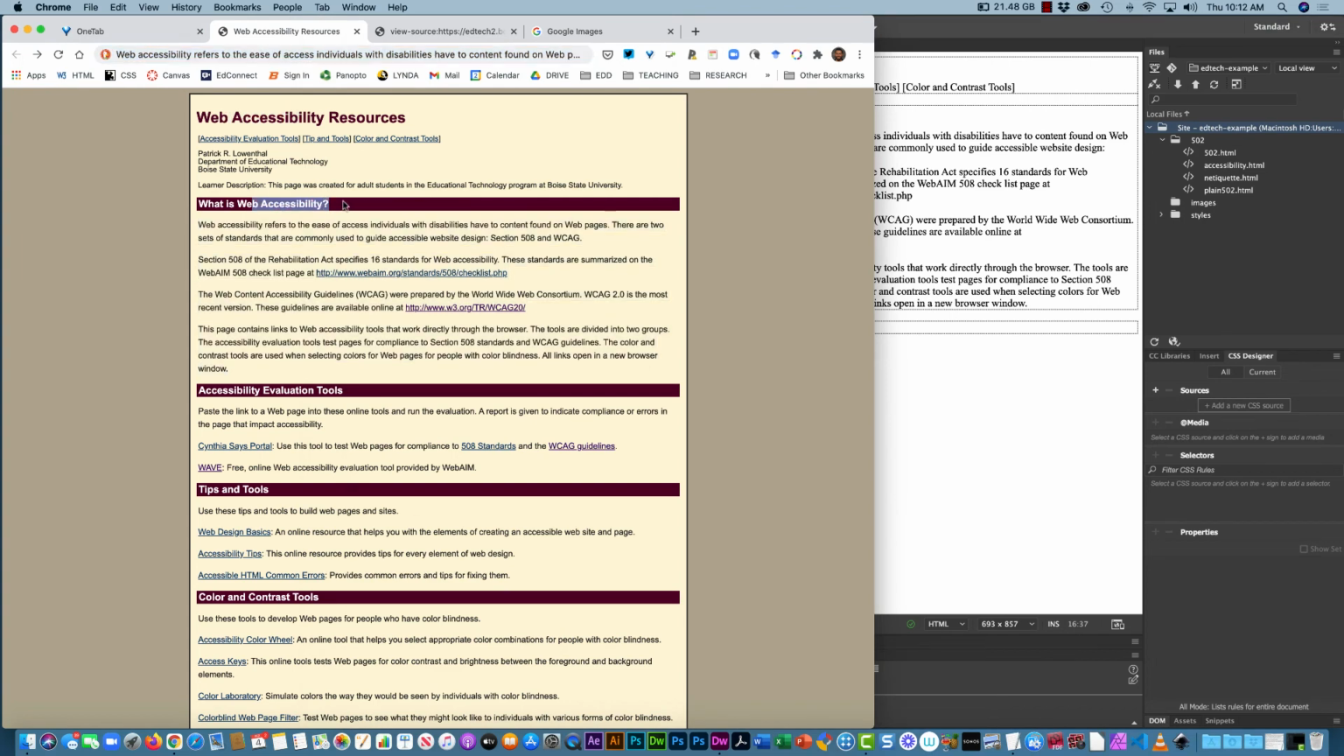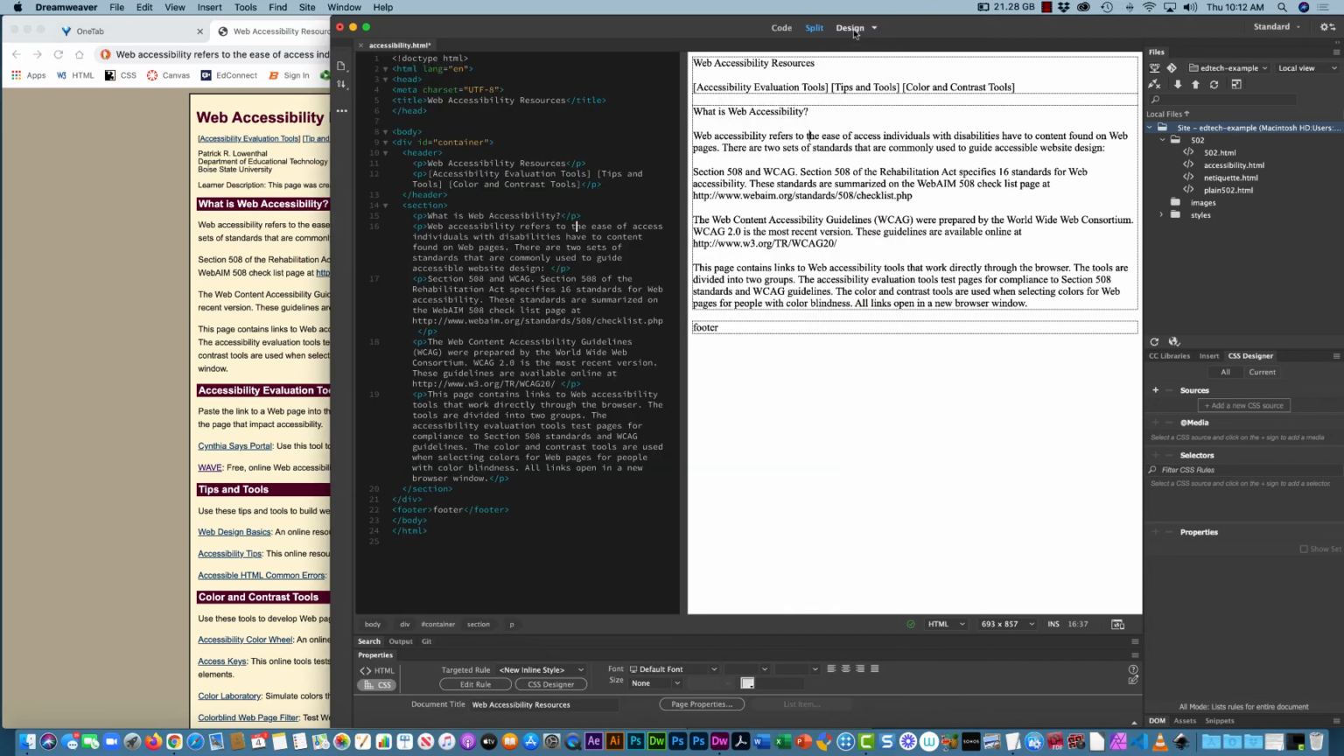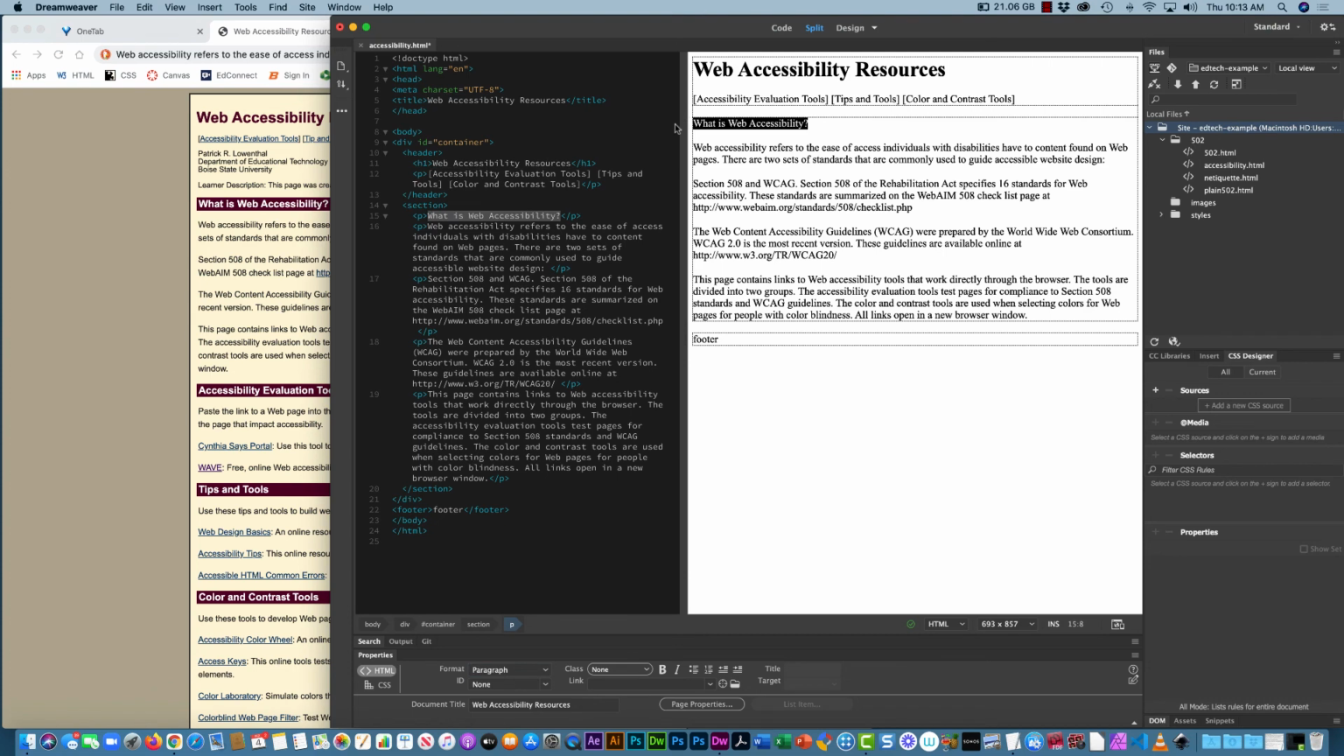So what I know with this is my H1, this is my H2. The big thing with accessibility is that, one, headings are very helpful. Two, you don't want to go from an H1 to, say, an H3. You want to go in order. So I'm going to highlight this and start over, make sure I have HTML selected, and go H1. Okay, that looks good. I'm going to do this for my H2.